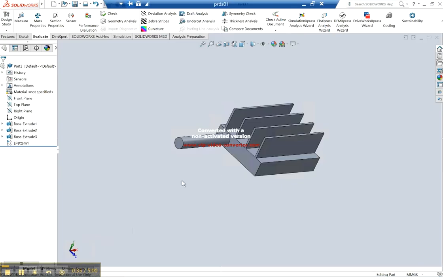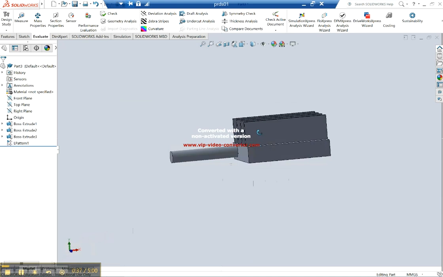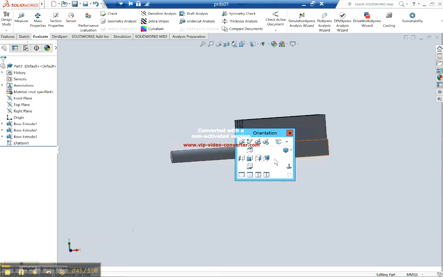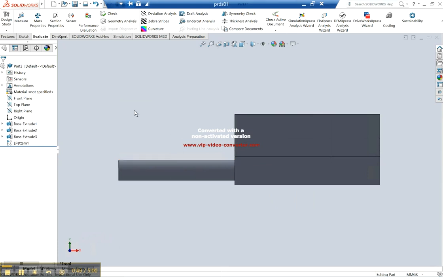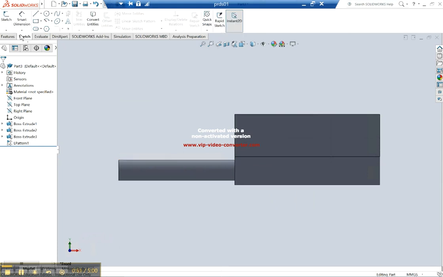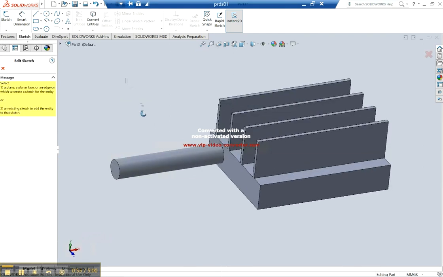Now let's look at the way I'm going to approach this. I'm going to take it from a side-on view. Let me see which side, you can see the kind of views here, there we go, side-on view. I'm going to start sketching. I'm going to open a sketch. Now I need to sketch in the center of this here.